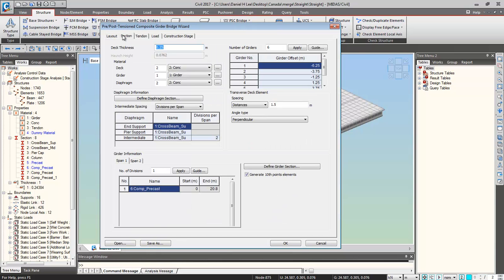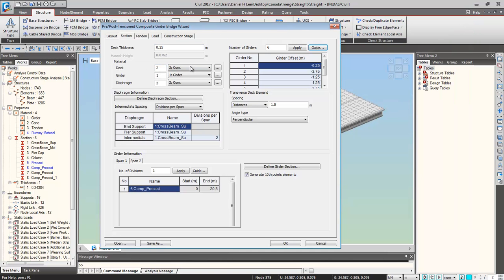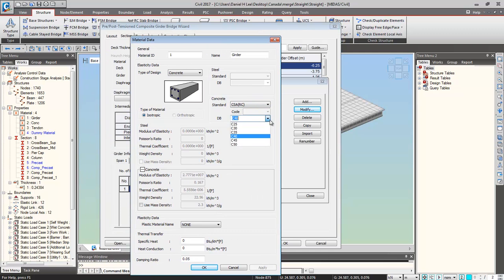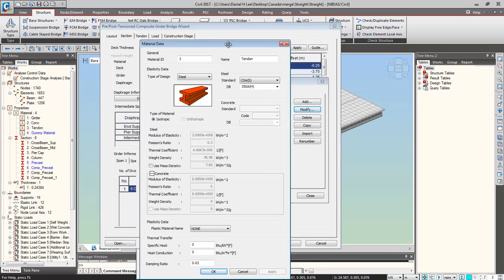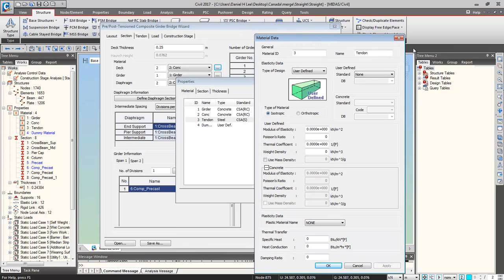And if you move into section, you can define how many girders there are, and using the reference line, you just input the offsets from the reference line. And for the materials, we have the CSA database for both concrete and steel. For the concrete, we have the CSA code in the database, and also for the steel, we have the steel database for CSA. And you can always input user-defined section or material properties on your model.